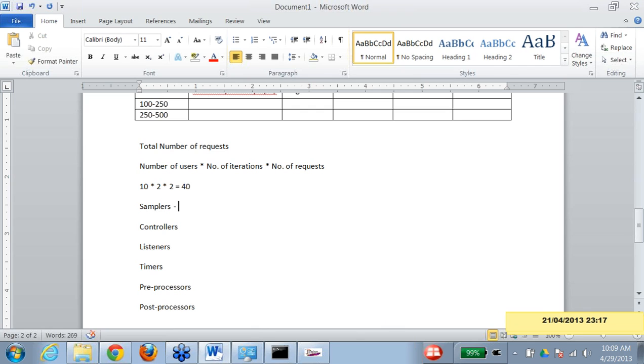Samples means that you are creating the request, the actual request. So JMeter can be used to send requests to any client server application. Wherever your test is running is your client, and the server could be anything. It could be a web application, an FTP server, an LDAP server, a SOAP web service, right? It could be a database testing.